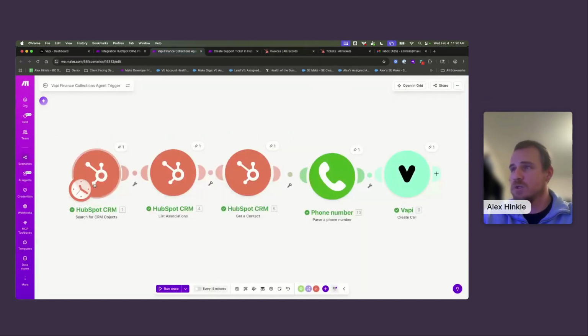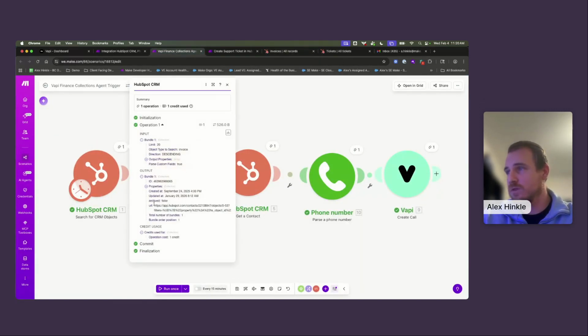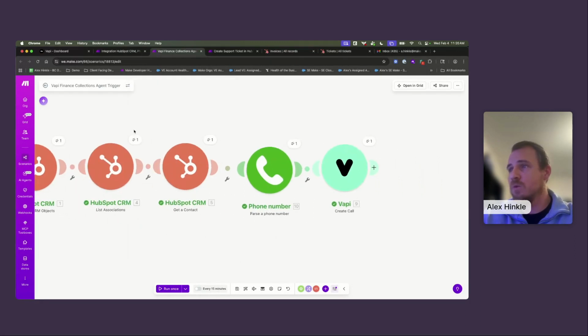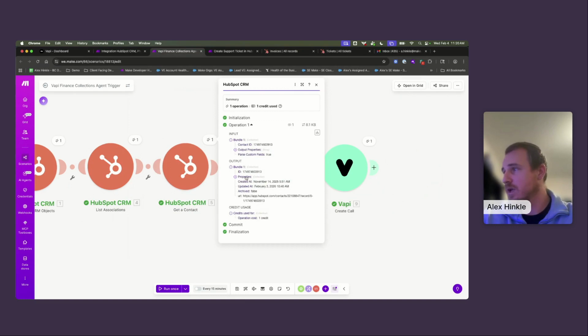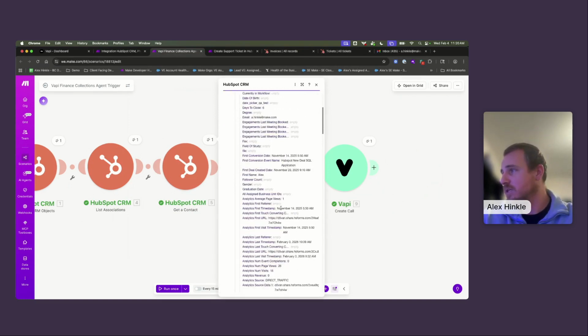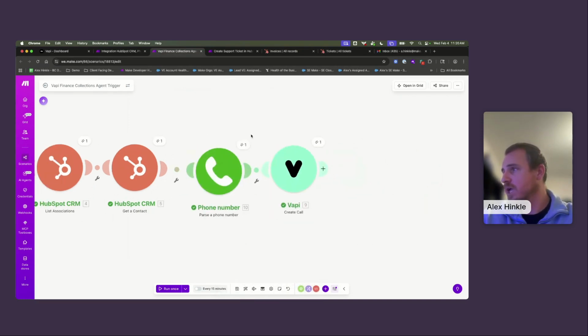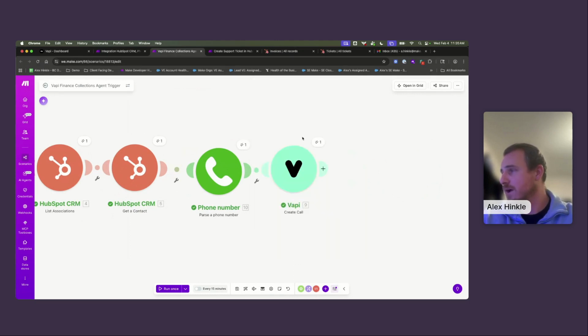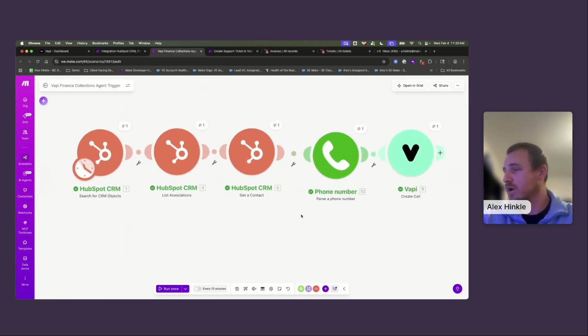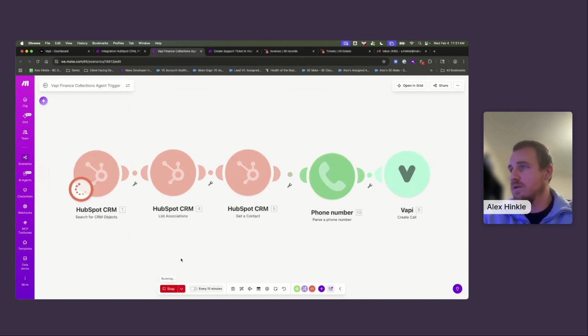and collect on. So basically what we're doing here is searching for the invoices that are overdue. We're listing the association so we can get the contact information. And you can see that this has all of my contact information here. Then we're parsing that phone number in that E164 format so that our Vapi voice agent can create that call. So let me go ahead and grab my phone, make sure that I have it readily available, and we'll go ahead and give this a run.